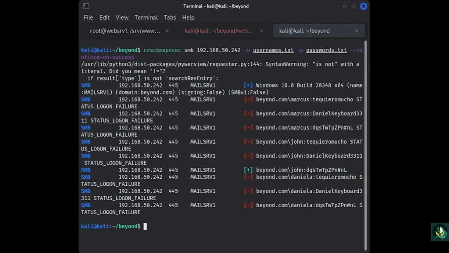This provides us with two options. We can further enumerate SMB on mailserve1 and check for sensitive information on accessible shares, or we can prepare a malicious attachment and send a phishing email as John to Daniela and Marcus.